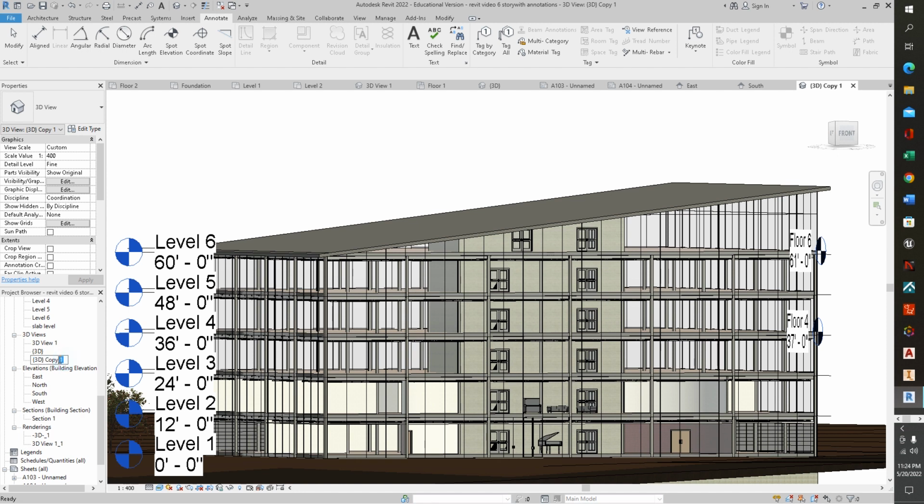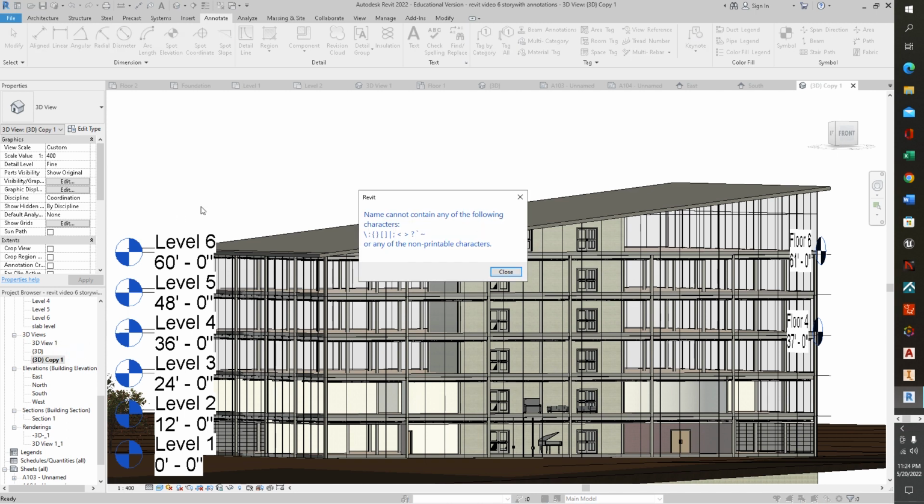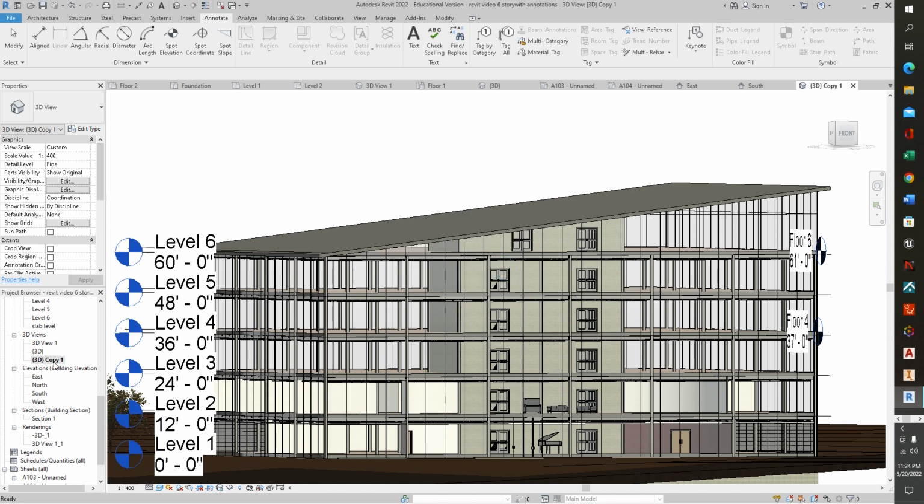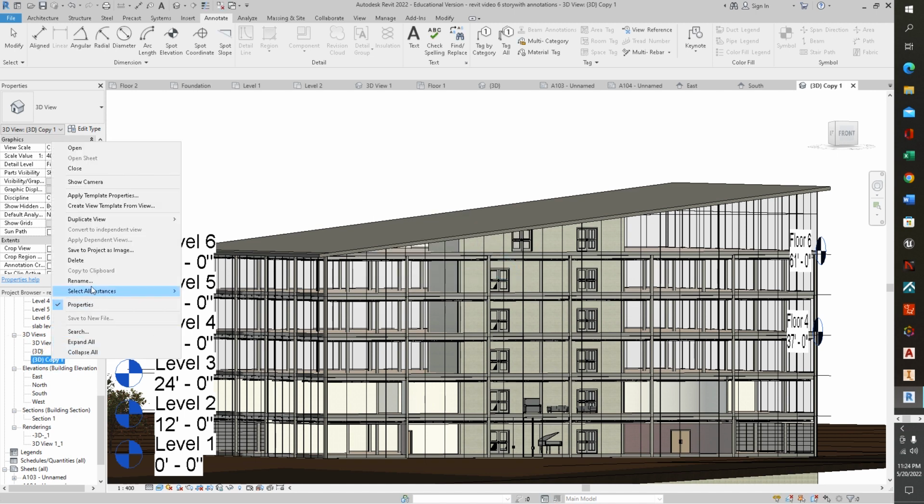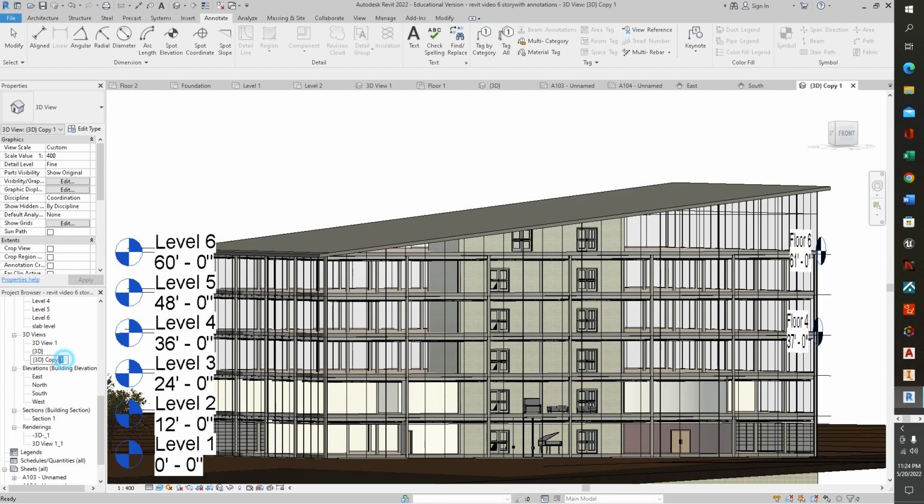And we'll do 3D floor 1, because we'll make a 3D version of the floor 1. Oh, it's not letting me use those characters. Well, guess what? We're gonna name it something different then. 3D floor 1, FL1.